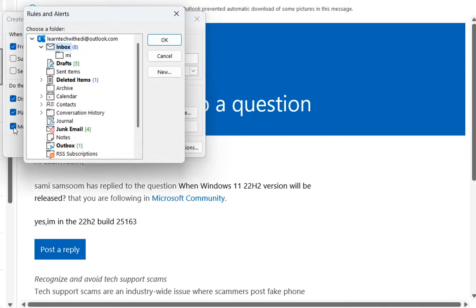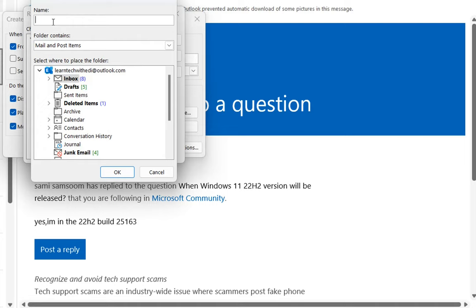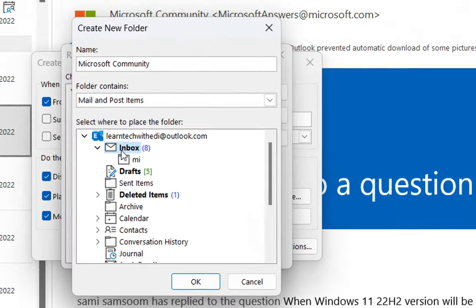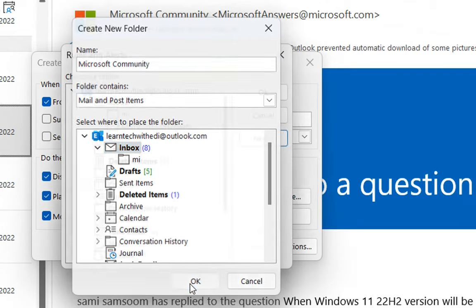Now, the most important part is move the item to the folder. We select this option, and now this window will pop up where we have to define where we want this email to move. In this case, I will create a new folder, and we just need to click over new here, and we specify the name of the folder. It's going to be Microsoft Community. Here you can select where to place this folder. If you want to have this folder under archive or contacts, wherever. But normally, logically, you want to have this under inbox. You just select inbox here and then you press OK.